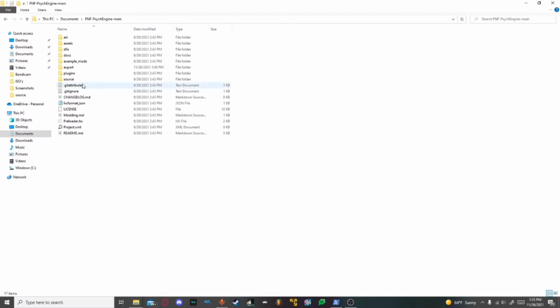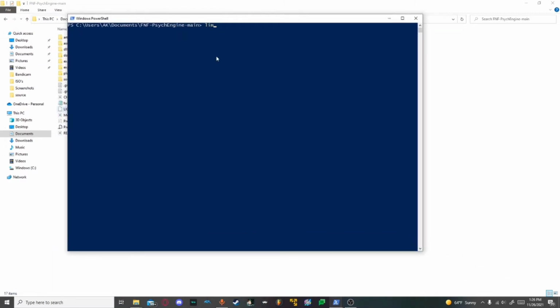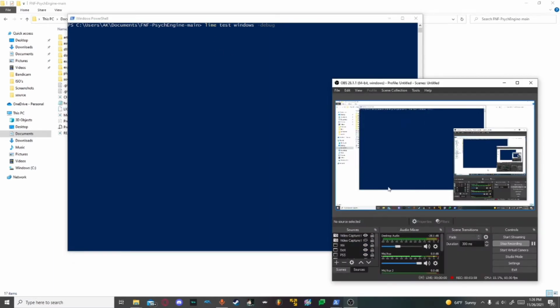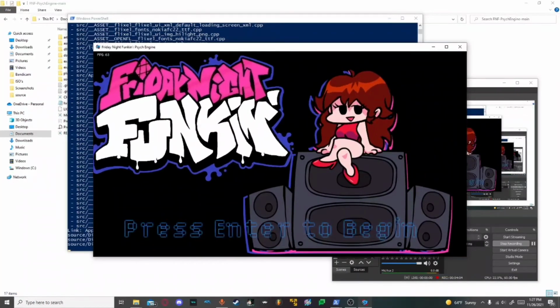Okay, so now we can compile. I'm pretty sure you guys already know how to compile, but it's lime test windows -debug. I'm going to pause this and wait for this to compile, so I'll be right back with you. Okay, the game is now compiled.